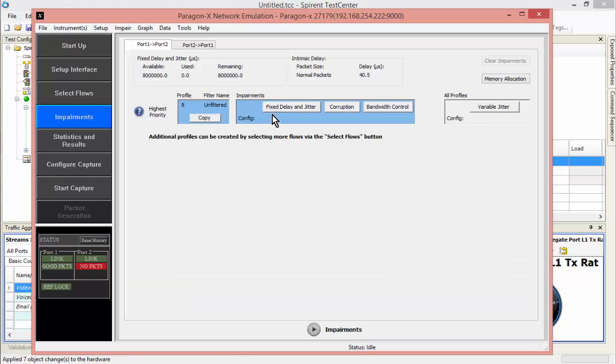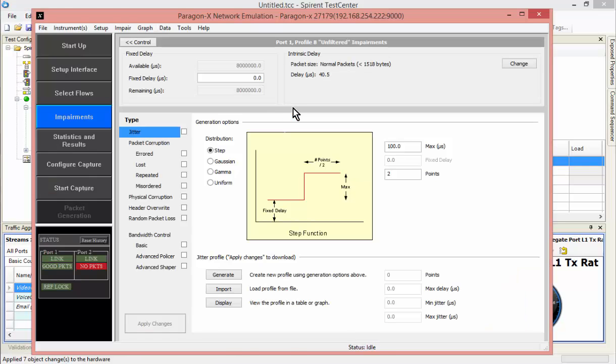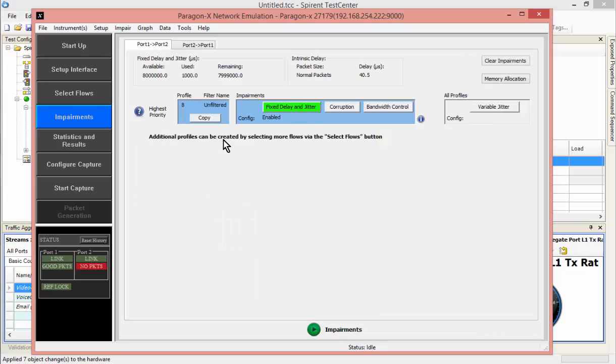So now let's add some delay on the Paragon-X. So let's add in 1000 microseconds, which is 1 millisecond. So simply type in the value in the fixed delay, and we can see that that now is illuminated in green to show that it's enabled. And then we actually start that impairment by pressing on the key here. It's gone red to indicate that the impairments have now been applied.